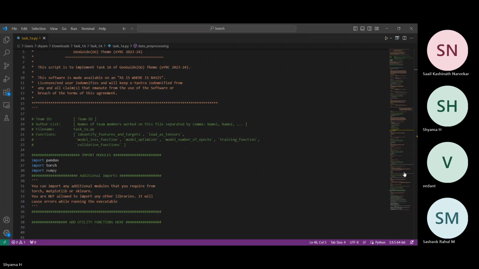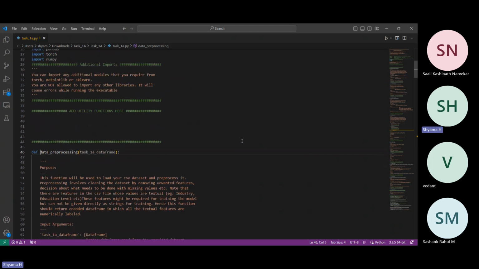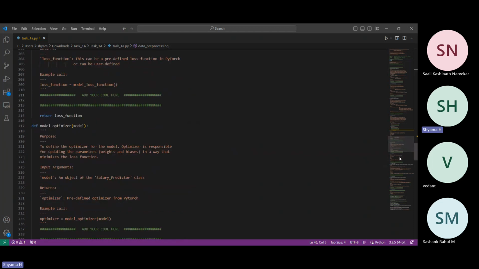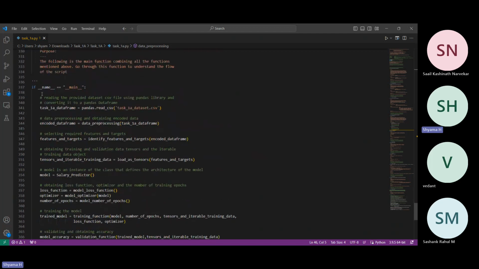Yes, ma'am. Okay. So this is the boilerplate code which was given to you in task 1A along with the data set, which is the CSV file. So first thing you need to understand is the main function, because your code starts execution from the main function, right? So the main function is defined here. You are not supposed to change anything inside the main function.